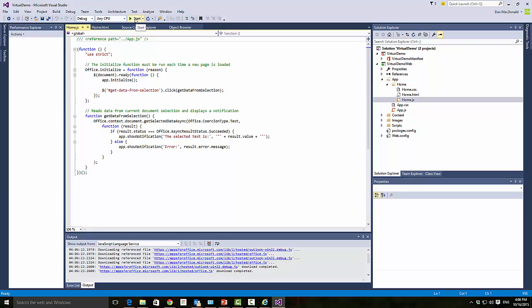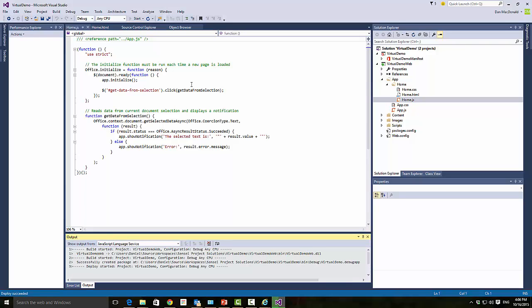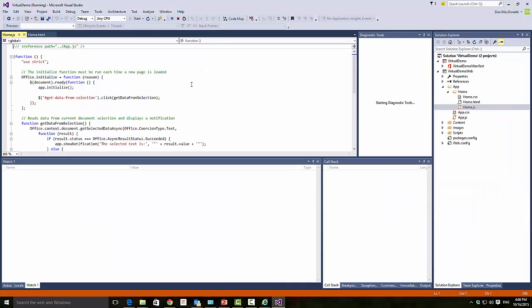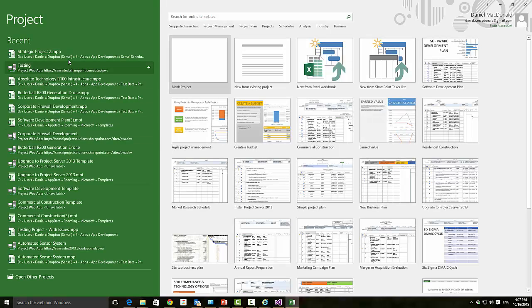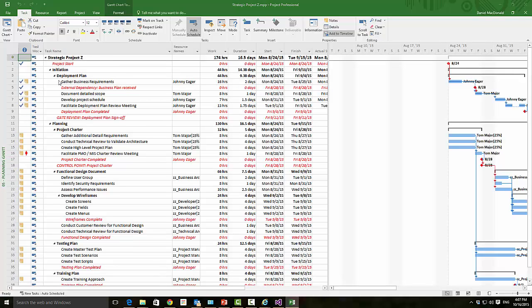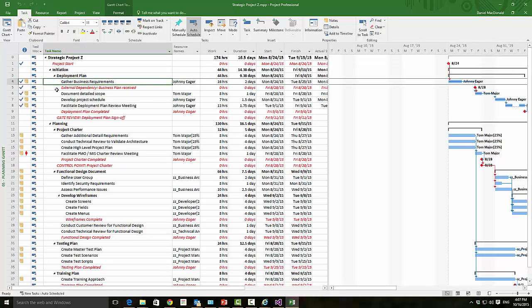So let's just run that. What's nice about it is we already have the built-in support that it's going to compile this, deploy it into the environment, and bring up Project. So we'll bring up Microsoft Project, and I'll just bring up one of my test projects here, and I'll select this Gather Business Requirements.